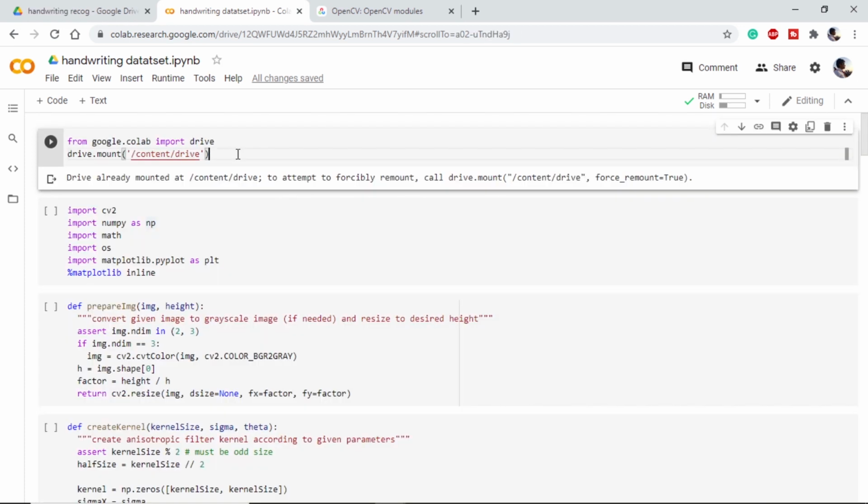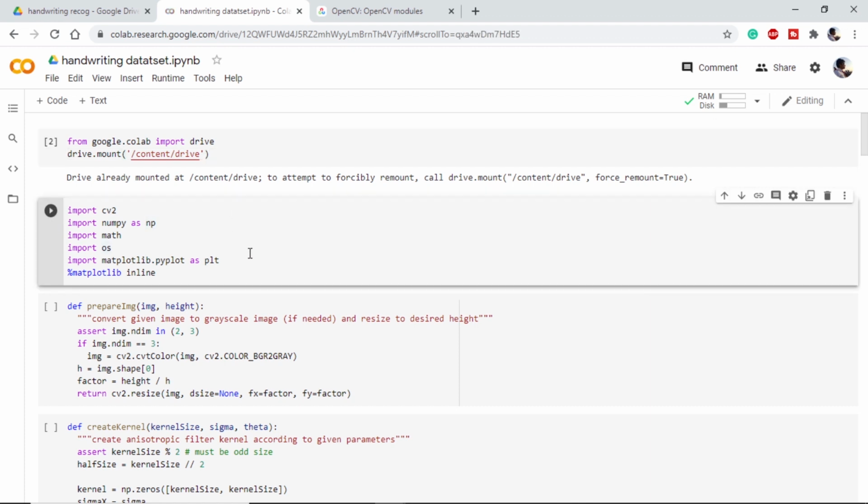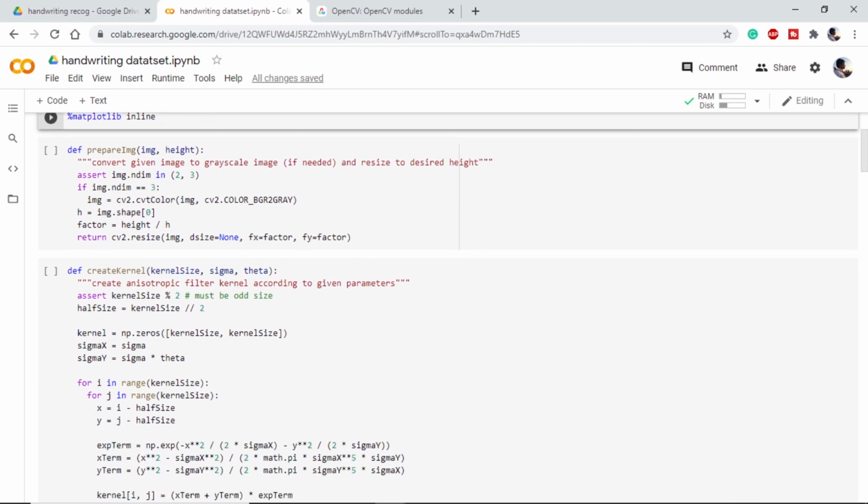This is a prepared Google Colab notebook. Let me walk you through it quickly. First, we mount our drive on our Google Colab. Next, we import some important modules like OpenCV, cv2, numpy, math, os, and matplotlib. After this, we will create two functions. One will be preparing our image. Prepare means we will be converting our color images into gray images, as well as converting their height.